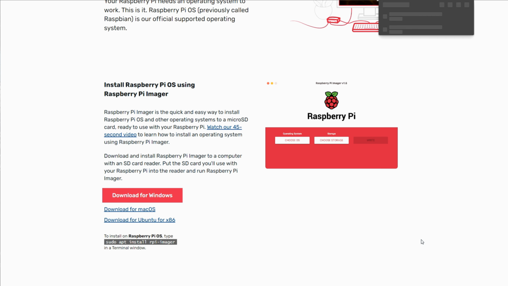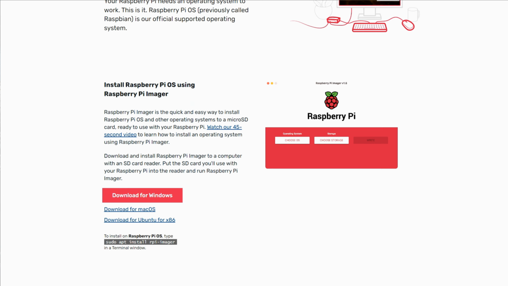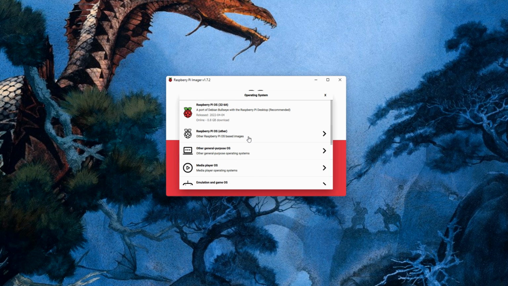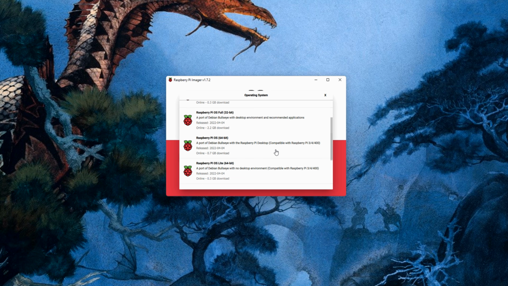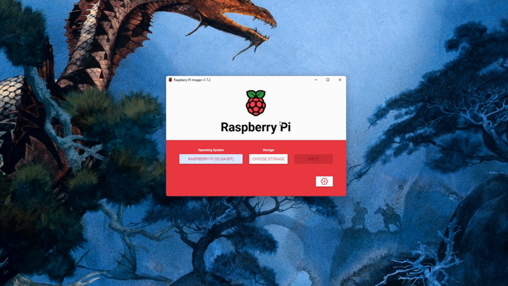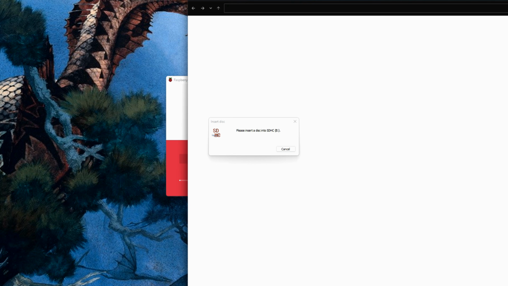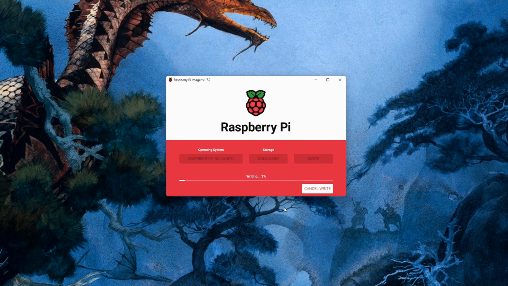Now, from the Raspberry Pi homepage, download the Raspberry Pi OS installer for your system of choice and install it. Insert an SD card into your PC and launch the installer. Click on Choose OS and on the System Other, select the 64-bit version of the Raspberry Pi OS. Click on Choose Storage and then select the correct SD card. Then click on Write and wait until the install is through.